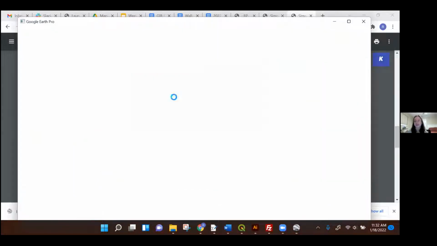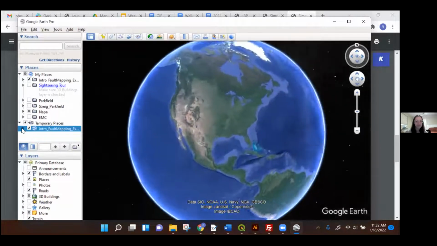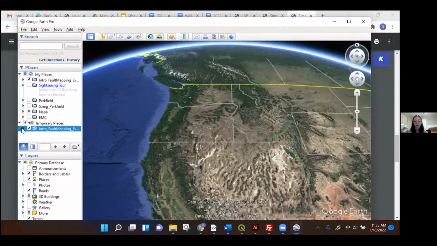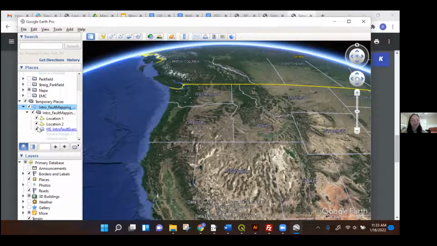Hopefully everyone's had some type of experience with Google Earth before, but it'll open up into this temporary places. The goal of this exercise is for the students to draw where they think the fault is within a defined area. It can be a very simple line as well, but we have two different locations. One is set to be more simple and easier to identify, and the other one is meant to be a bit more complex. And it's not meant to be about whether you got it right or wrong, it is just to kind of see improvement as well.